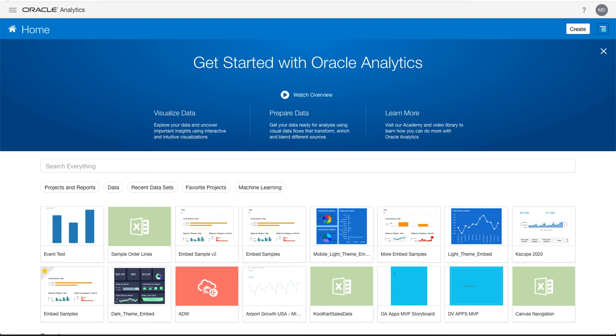Oracle Analytics is a great tool for analyzing your data and getting visual insight to be able to tell the story of what your data means. It's also a great tool for allowing the creation of custom applications by embedding the visualizations that you create within Oracle Analytics within your own websites or web applications.